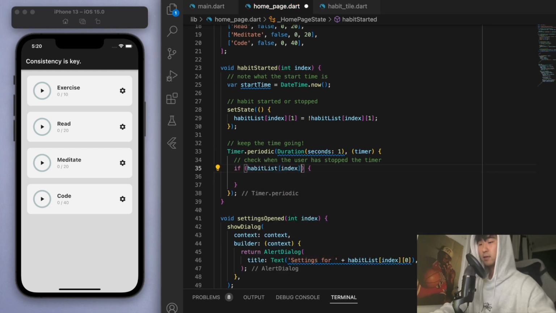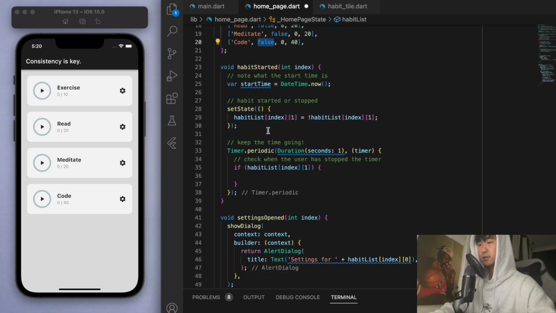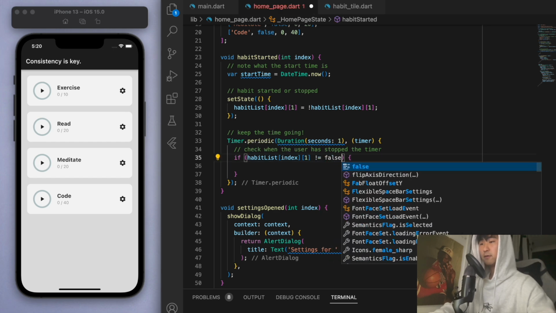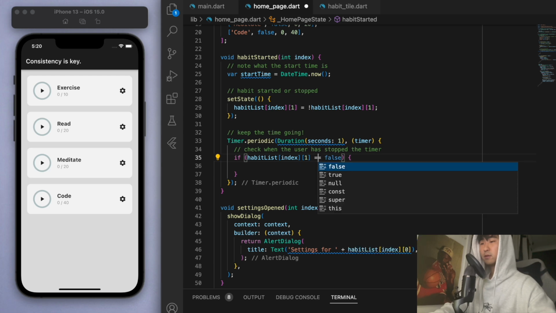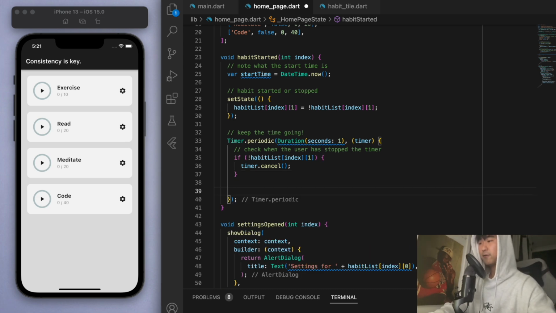So if habit list 1, which is these values, this is false. Or I guess I could just say, if this is not true, then timer.cancel. Otherwise the timer is just going to keep going even though we don't need it to be going. So just check when the user has stopped the habit. And now for the important part, let's calculate the time elapsed by comparing current time and start time.